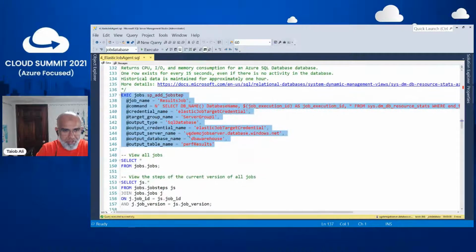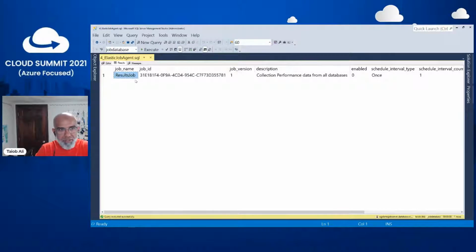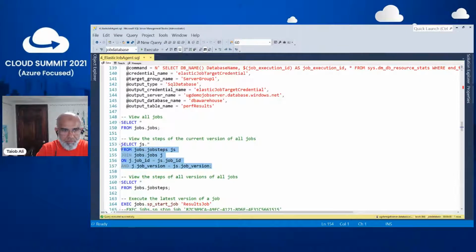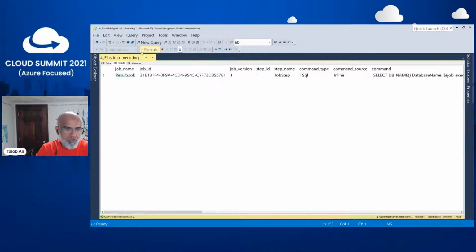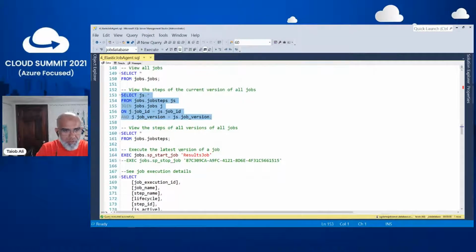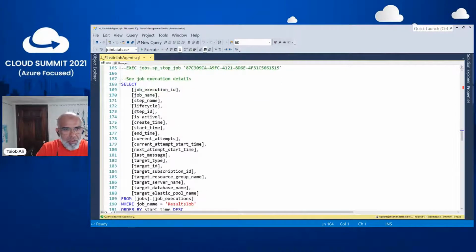Now my job is done. If I want to see all my jobs, this is a command that I can use. If I want to see the details of my job, you can also do that, because I only have one step. There are a bunch of other things. So now I'm going to start the job. We have this stored procedure today on premises, sp_start_job, and I'm doing it with the name. If you want to do it with the ID, you can grab the ID and become fancy.